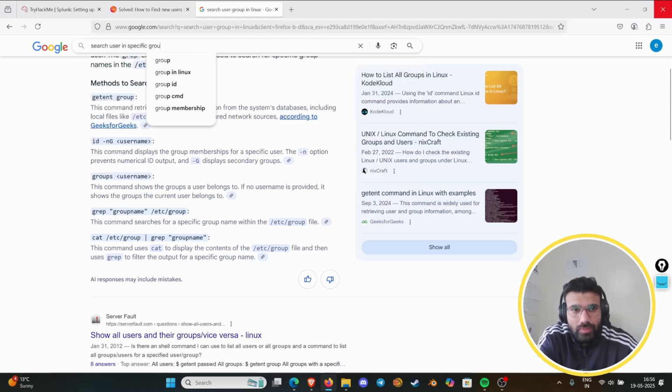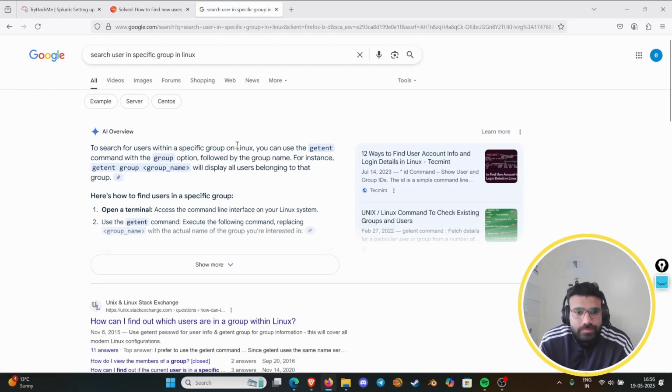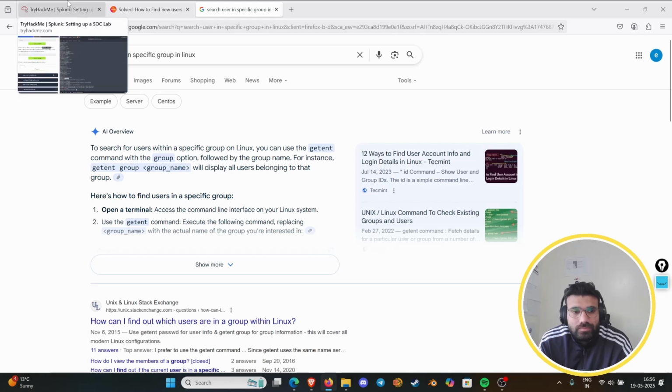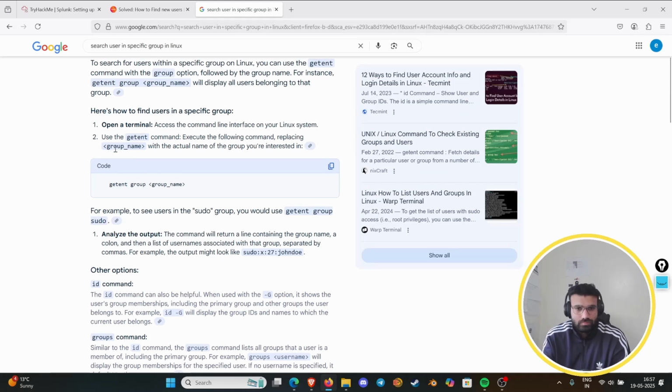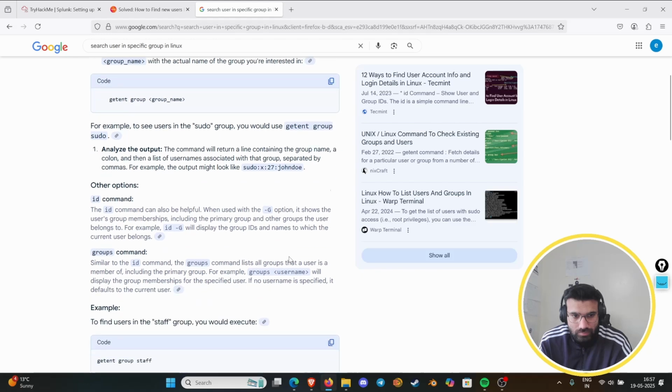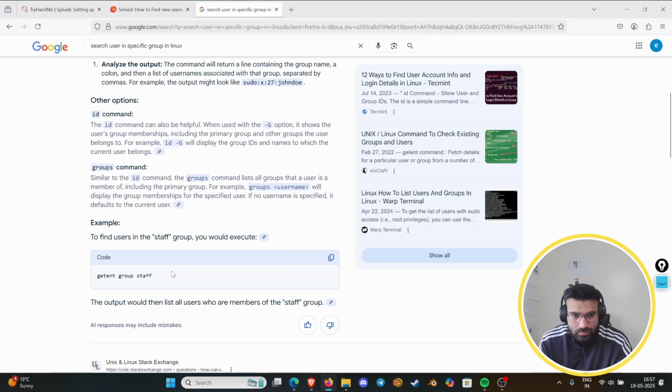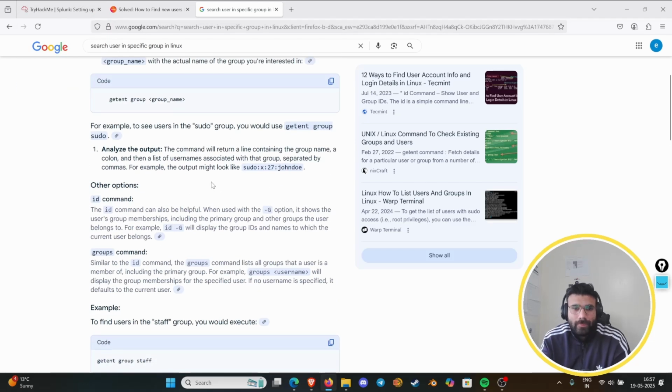Specific. A group name, a colon, then a list of usernames associated with that group, separated by commas, for example sudo:x:27:John,Doe.